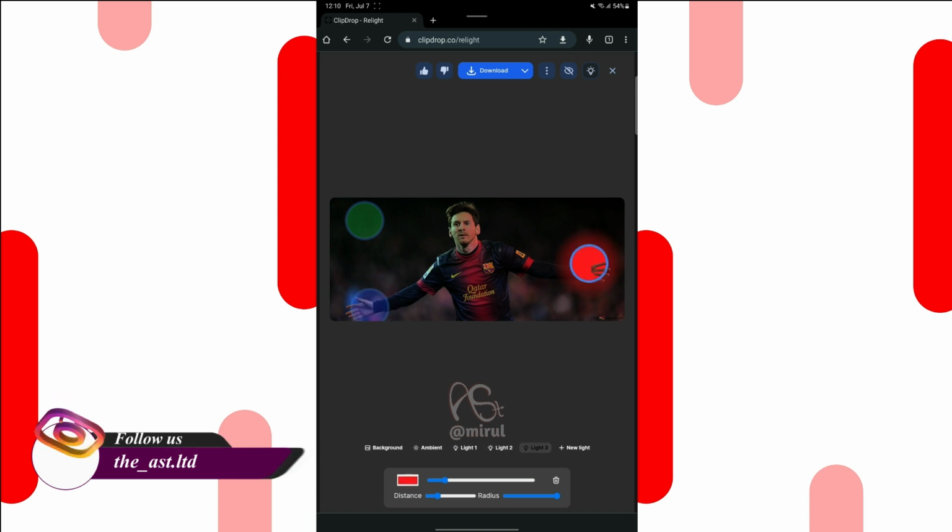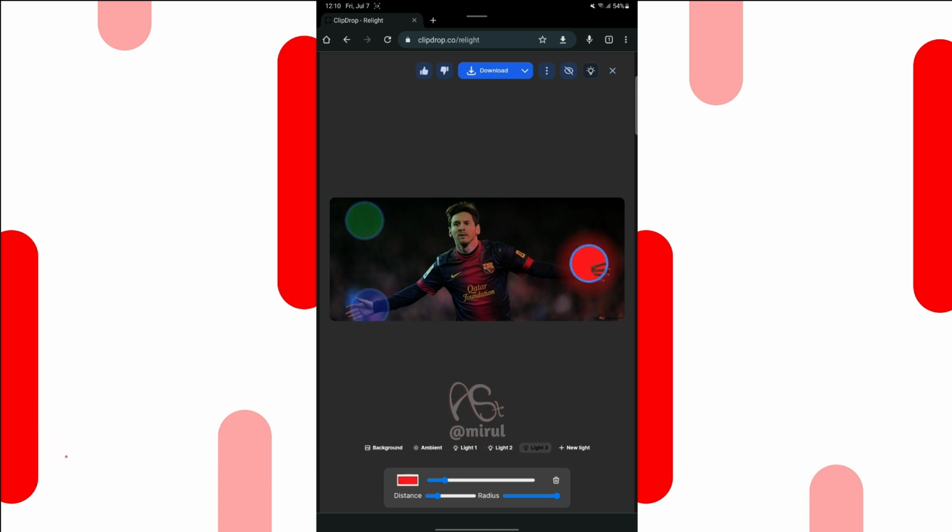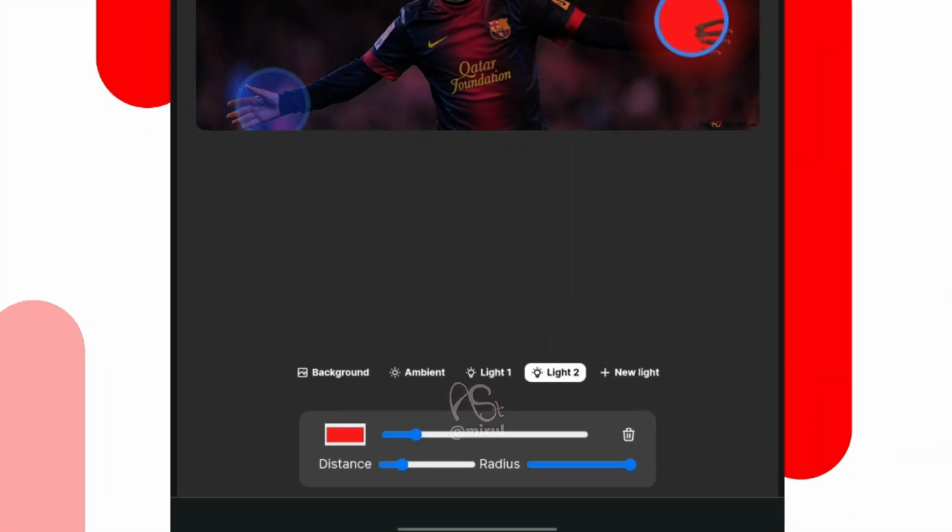So here, the lights are available: red, green and blue. You also can change the color or delete any of those lights. I'm deleting the green one. So select the light and delete it from here.